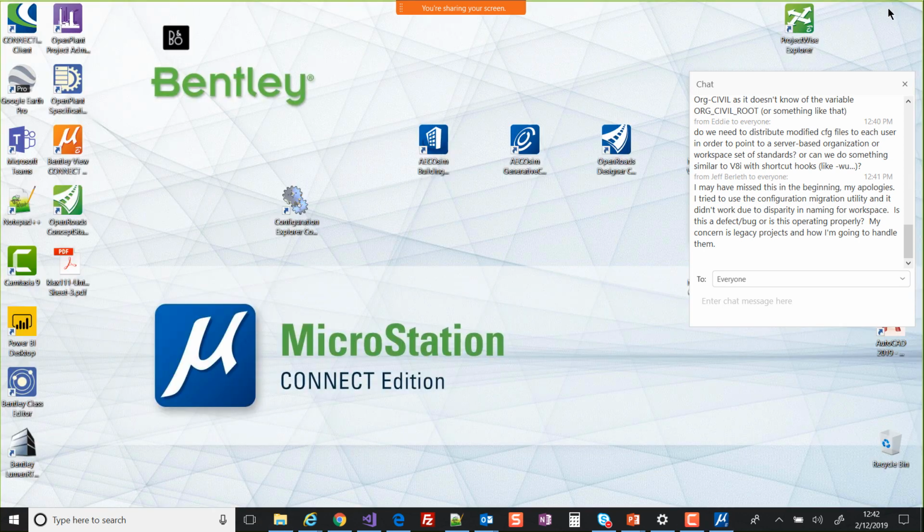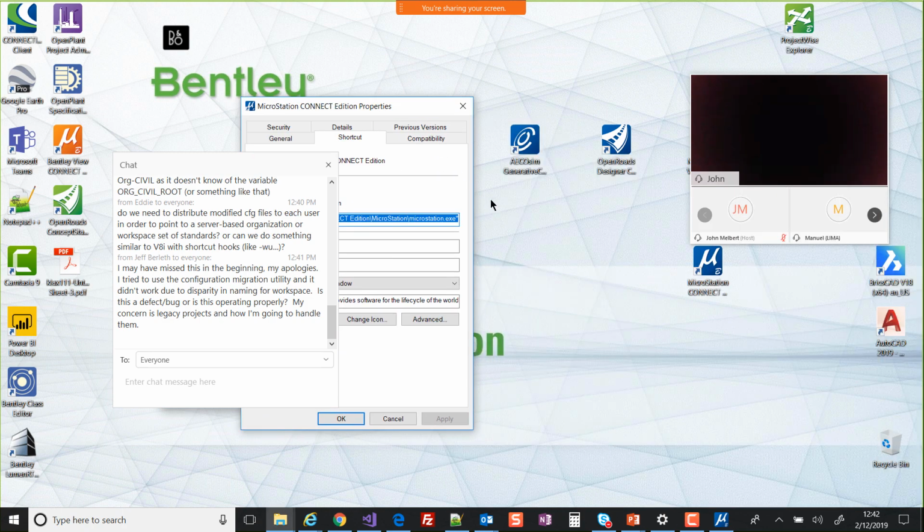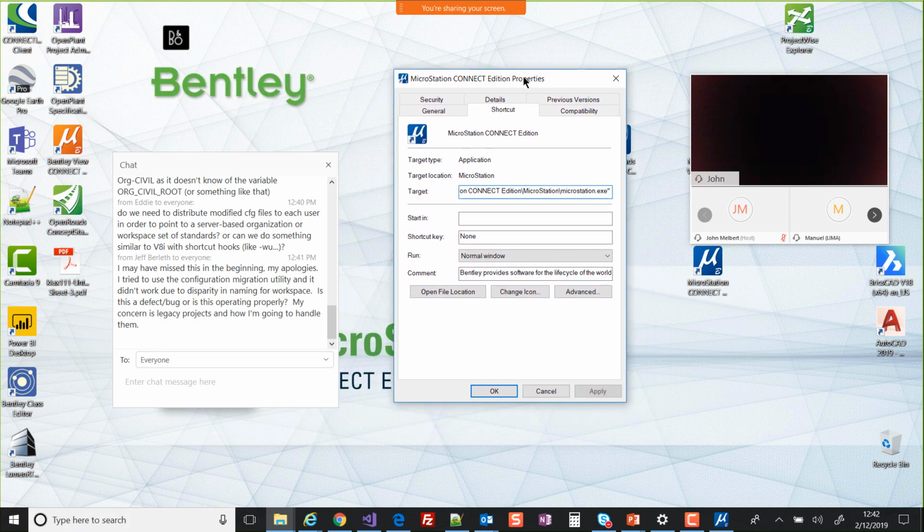The hooks still do work, so if you go to the MicroStation icon, go to the target line. At the end of this target line, simply put in a space, minus question mark.